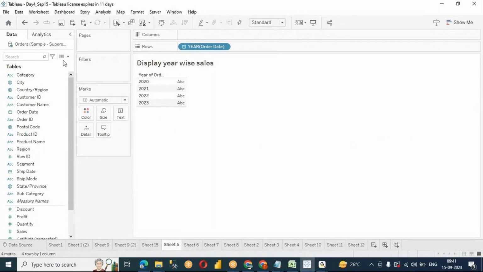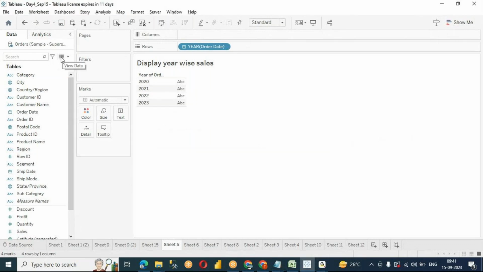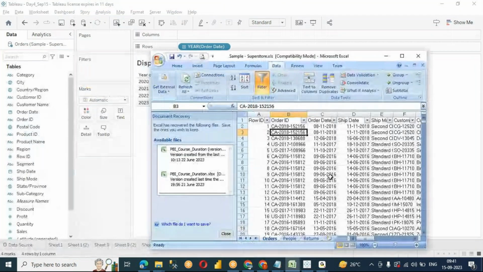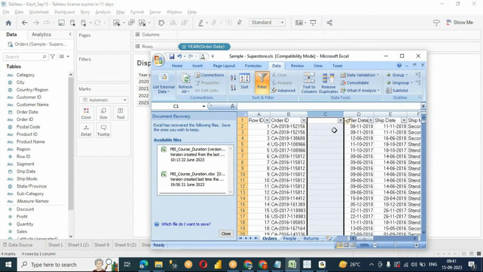So what happens internally? Let's go to the table. It is going to retrieve only the year from that column. Okay, I have this column. That's good. So what Tableau does is come to this date column and retrieve only the year from it.